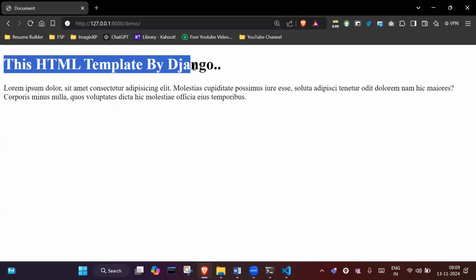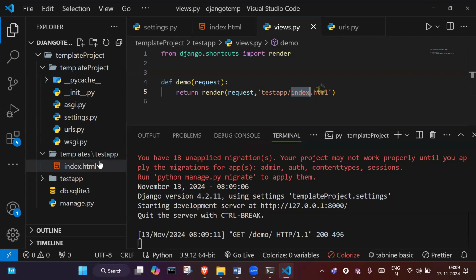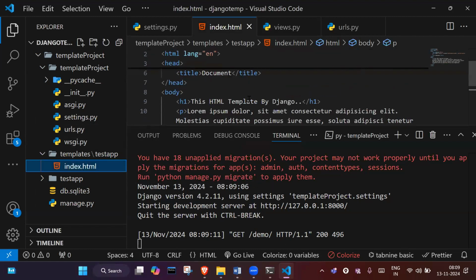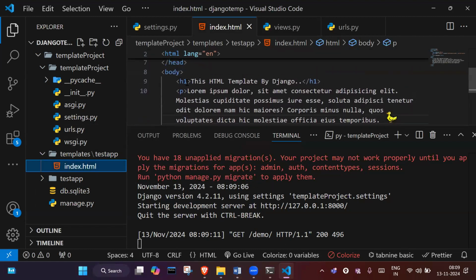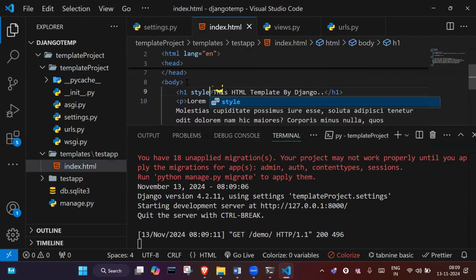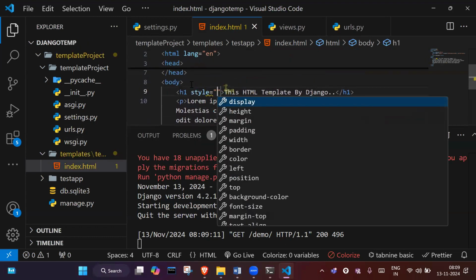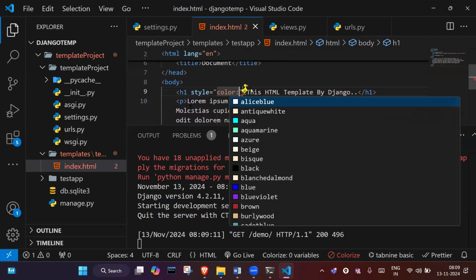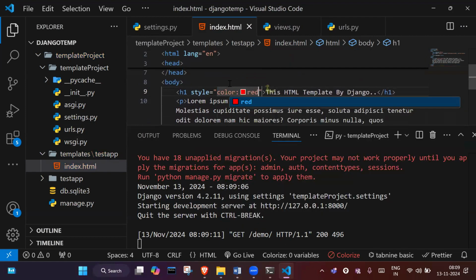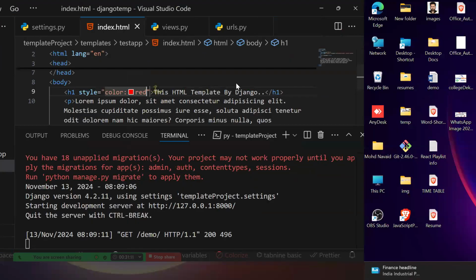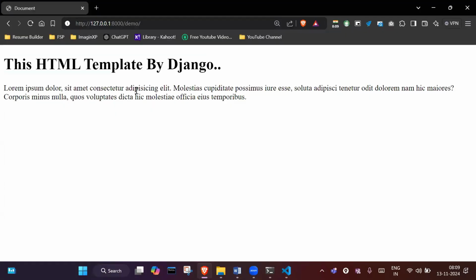This is an HTML template by Django. So this text is coming from index.html. Suppose you want to change the text color. What you will write is style equals, and then color. For example, I'm writing red here. So see, whatever change I do here, it will be reflected here also. Okay, so it is reflecting.